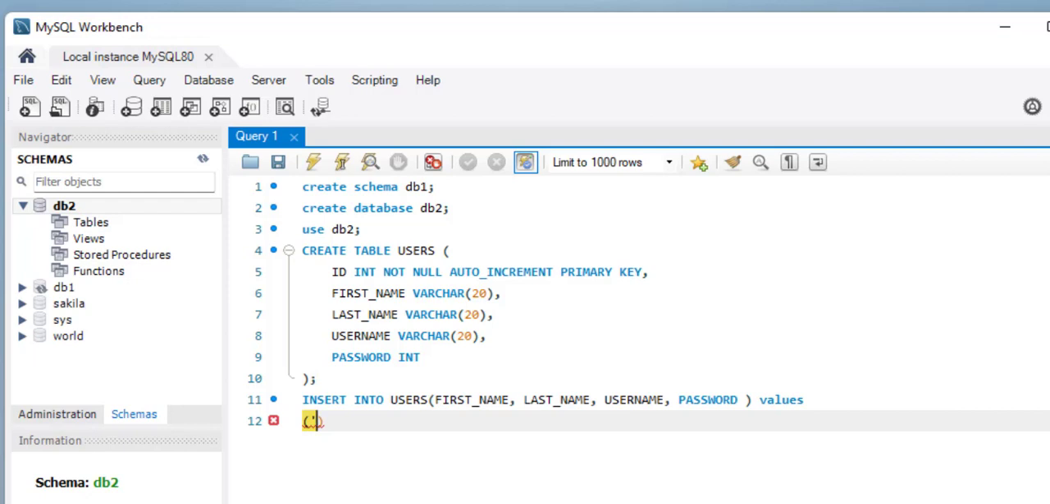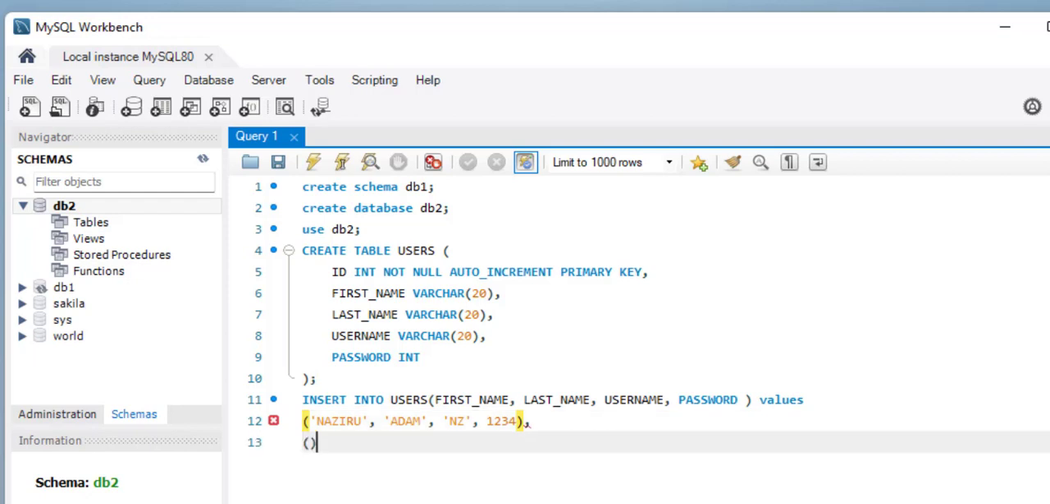So let me start with the first name. Let me use my name, Nazir, last name Adam, username, let's say NZ is my username, and password 1234. All right, so this is one user. Of course, you can add multiple users. You simply come to another line, make another bracket like that, and you add some users.